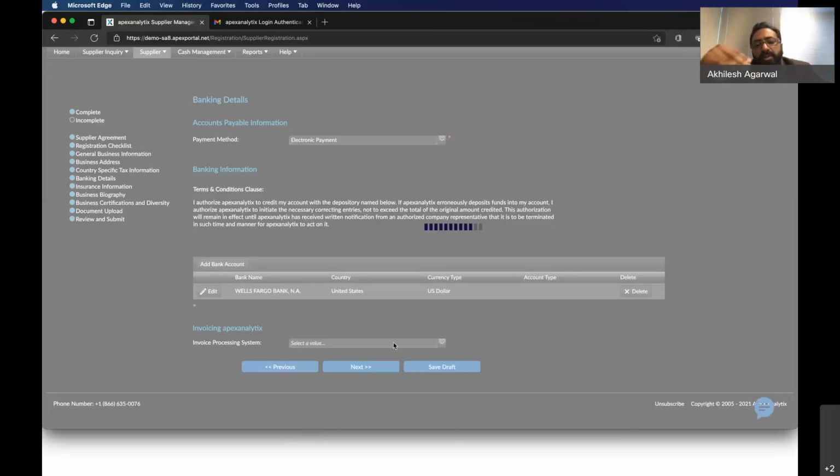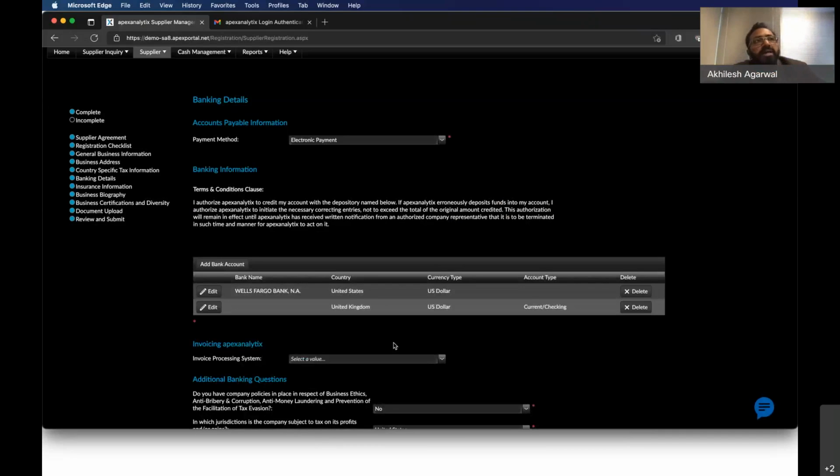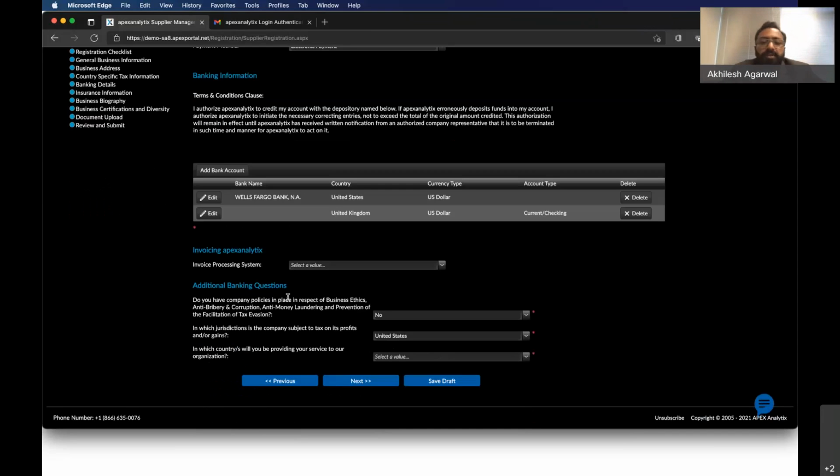But if the supplier attempts to enter a foreign bank account, which does not match with their supplier country, what will happen is additional banking questions get triggered in terms of compliance and risk mitigation. So over here, you can see these three additional questions have come up on the screen. The first question is, do you have company policies in place in respect of business ethics, anti-bribery and corruption, anti-money laundering, and prevention of facilitation of tax evasion?